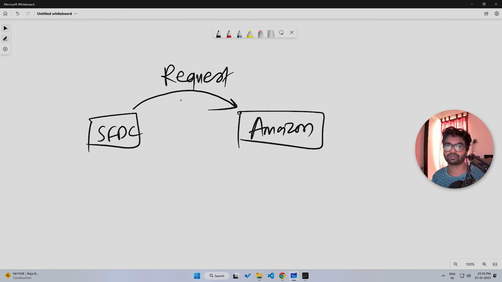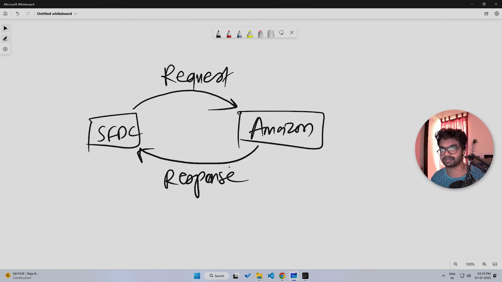What are the details I'm going to fetch? I'm going to make a request from Salesforce, pass this request to Amazon, and then Amazon is going to give me a response: the price of this iPhone is 80,000, 1 lakh, whatever it is, these many units are available, and this is the color that is available. All these details are going to come from Amazon to Salesforce. This is the simplest example of an API that we actually use in every single project.